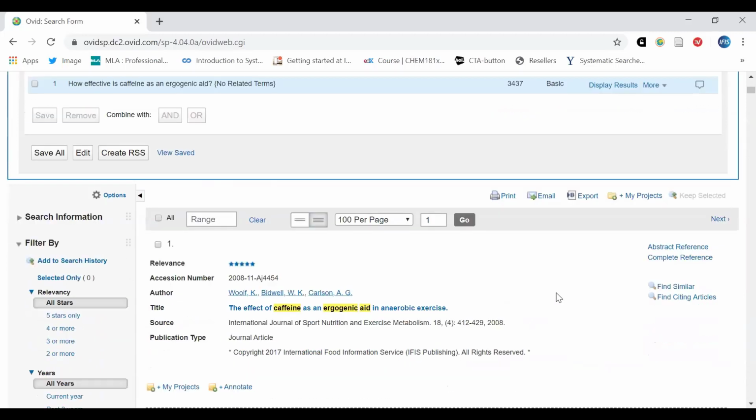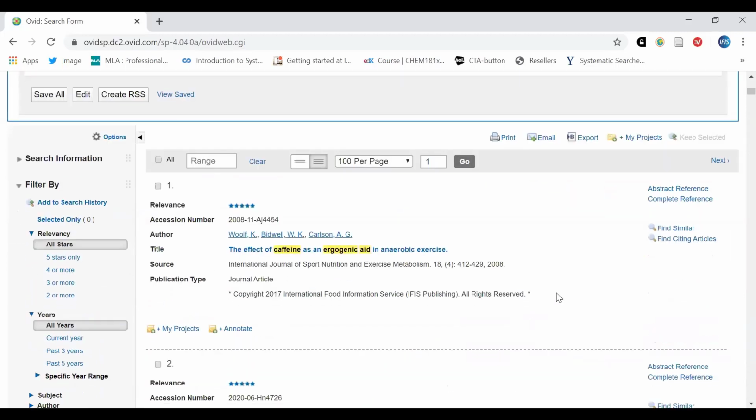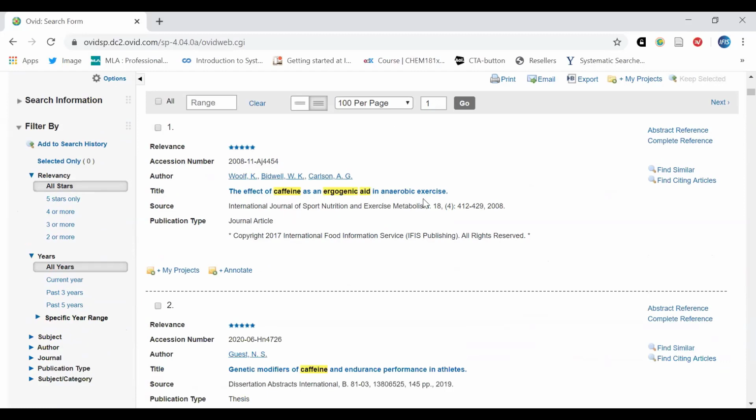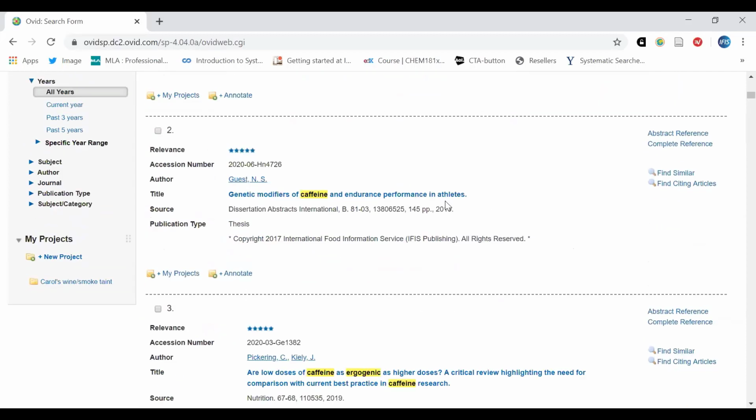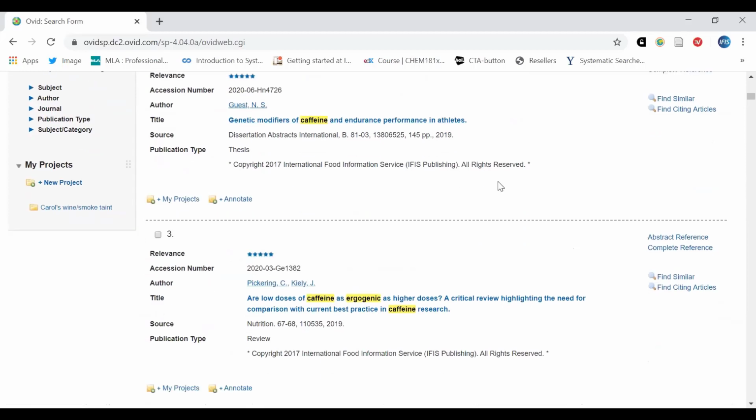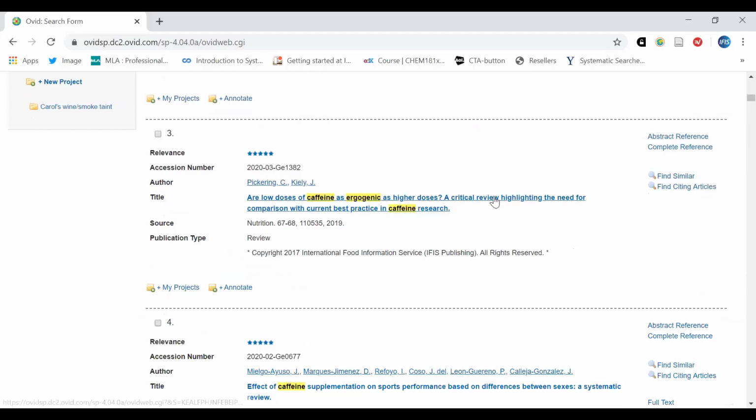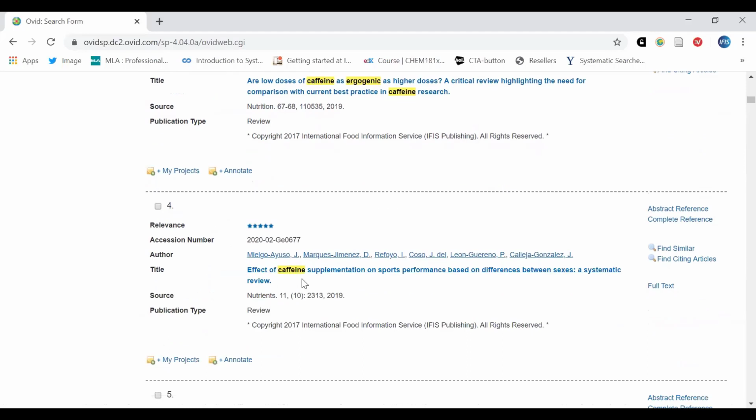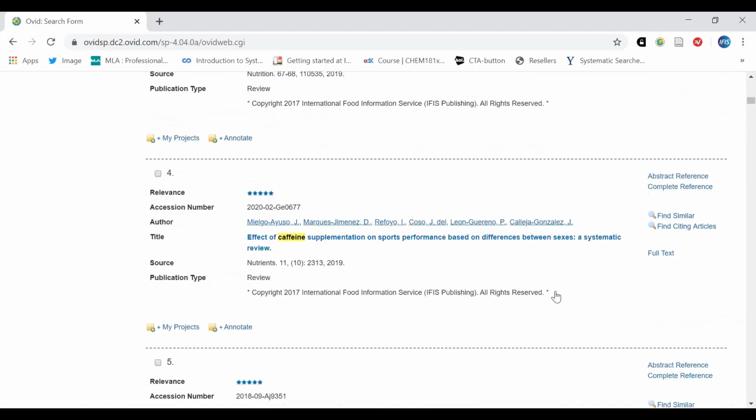And when I do start scrolling down, I can see them, and I can see that right away the top one is very much targeted to my question, the effect of caffeine as an aid for anaerobic exercise. And then it's getting so that there's one word in the title, caffeine. This one still has several of the words in the title here. But I can tell here, the effect of caffeine supplementation on sports performance based on differences between sexes. It's still quite focused on it.